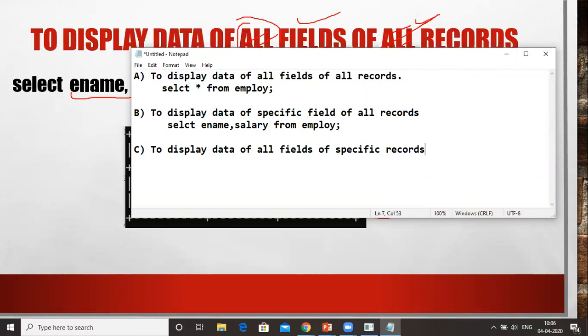The third category is to display data of all fields of specific records. In this command we have studied select star from employee where department is equal to sales.